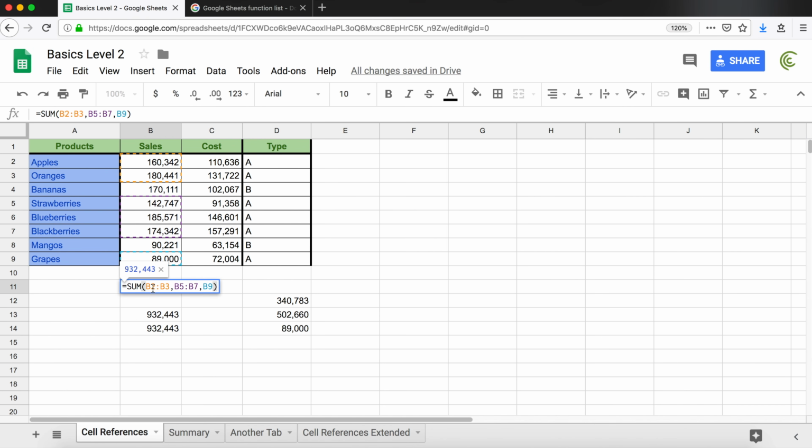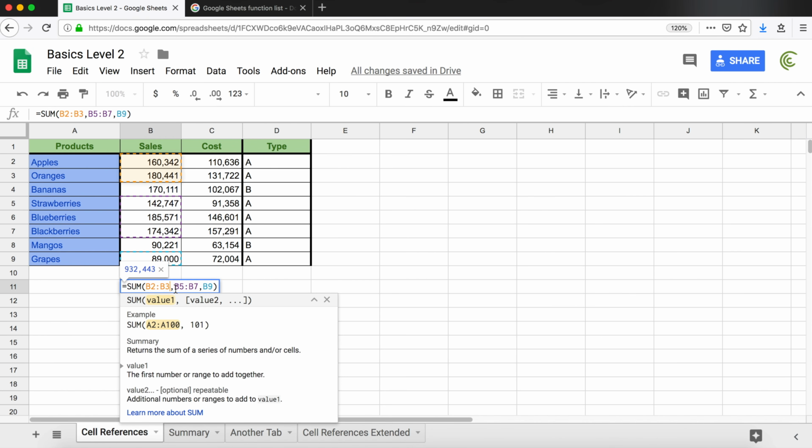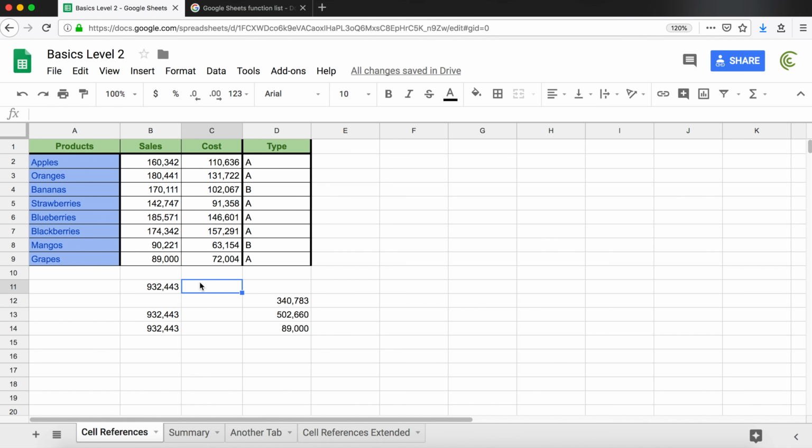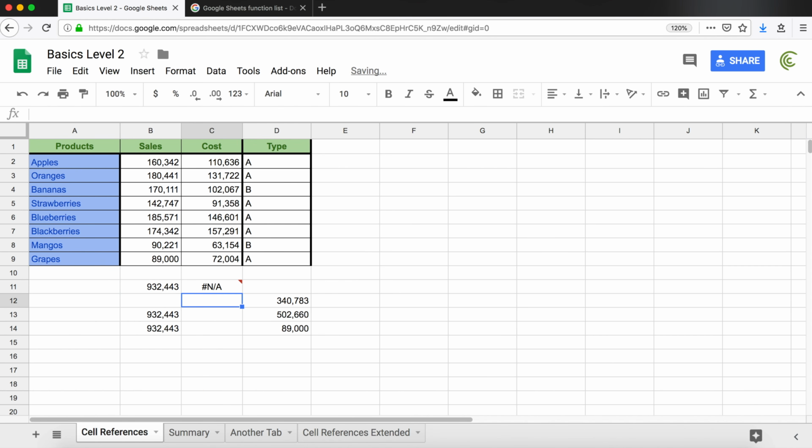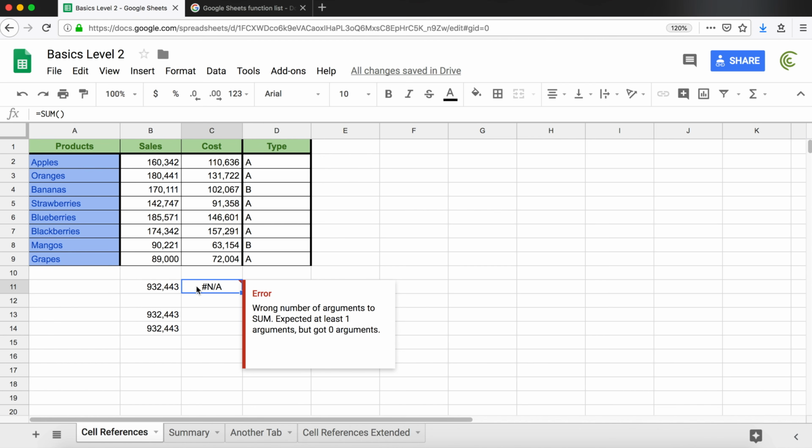Now, like I said a second ago, some functions have optional arguments, like this one, see in square brackets, and there are also some functions that have required arguments. So in this case, this value 1 is a required argument because it's not in square brackets. And what that means is that I cannot skip it. So I can't do SUM and not do anything and hit enter. See, it gives me an error. And if I look at this error message, it says wrong number of arguments to SUM. Expected at least one argument.